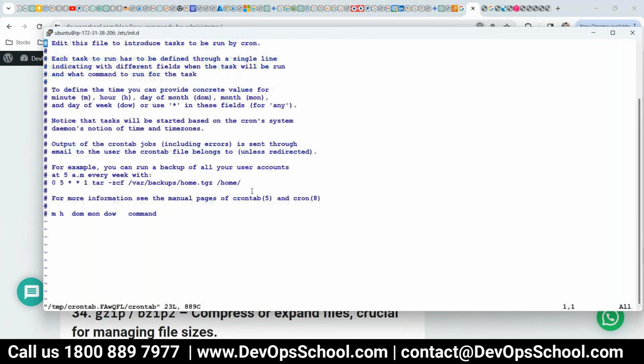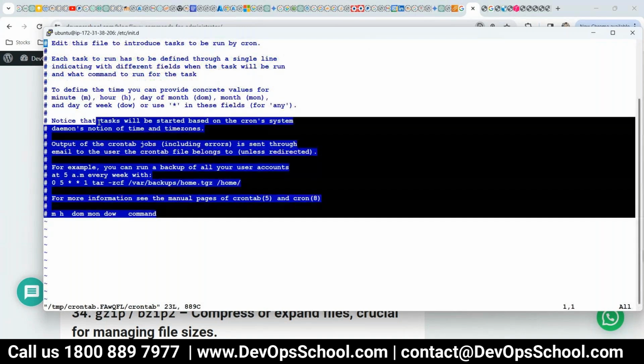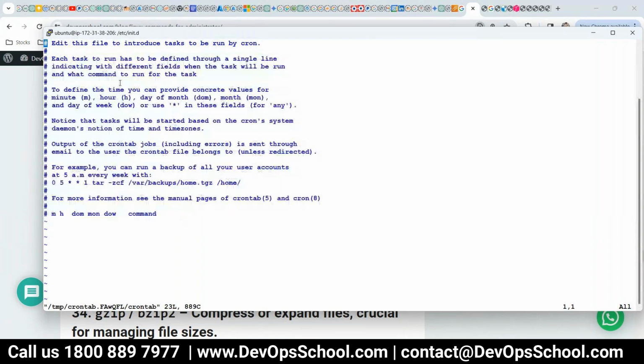So nano is gone. Now you see the hash, it's a comment. This is an example, here it is. This is the minutes, hour, day, month, year, all this, and this is your command which you want to run in this directory.